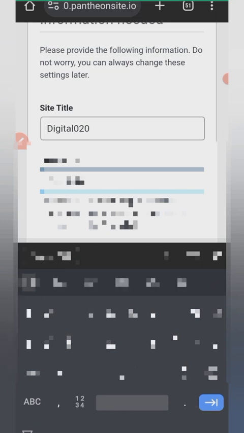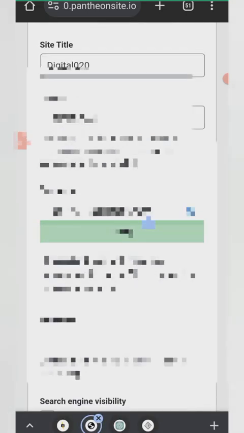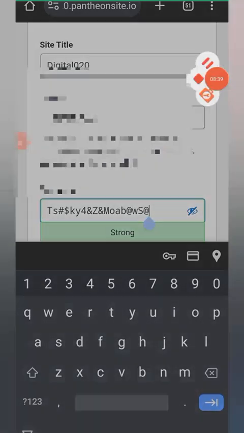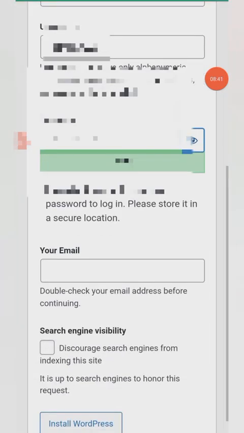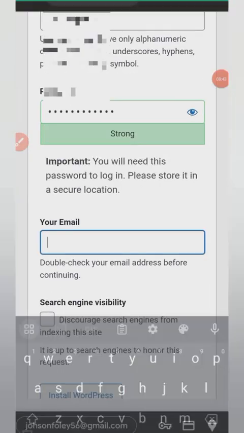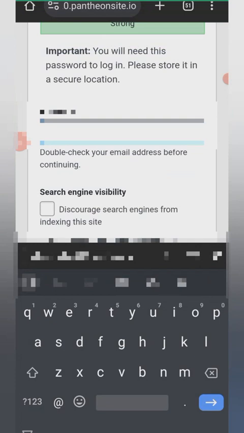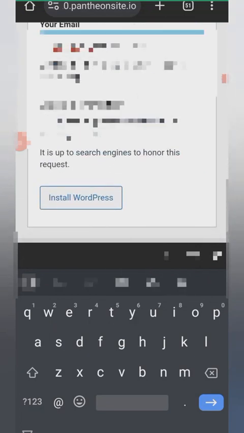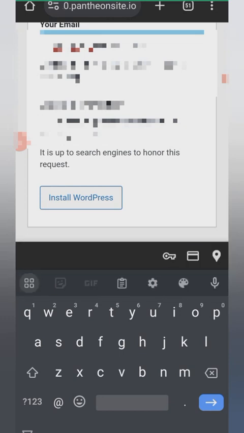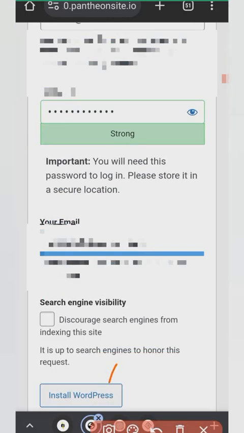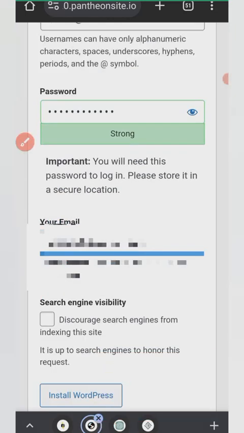I'll use Techie at 200. So that's my username. You create your password yourself. So let me quickly create my password. So I've created my password. You have to create your email. The email address I use is, okay, so I've created my own email, and the next thing you want to do is click install WordPress. Okay, so you have to click that box, install WordPress.